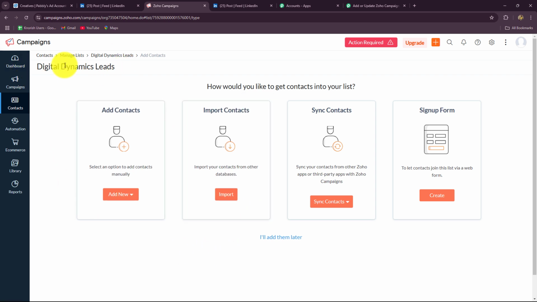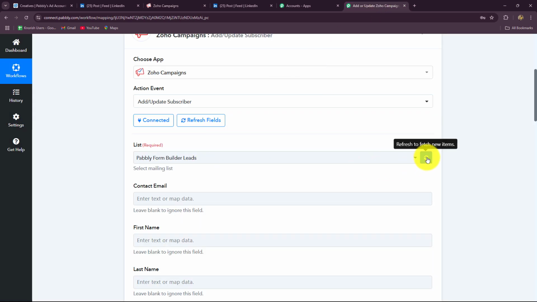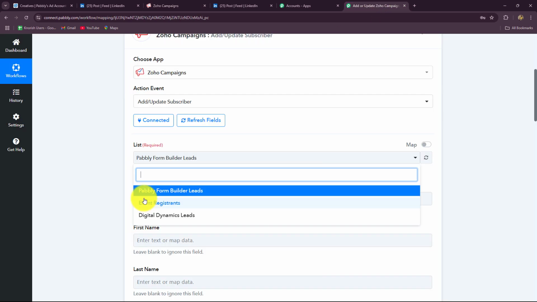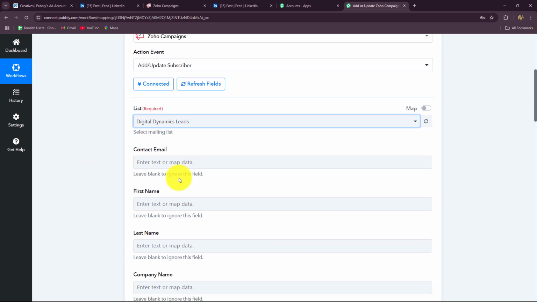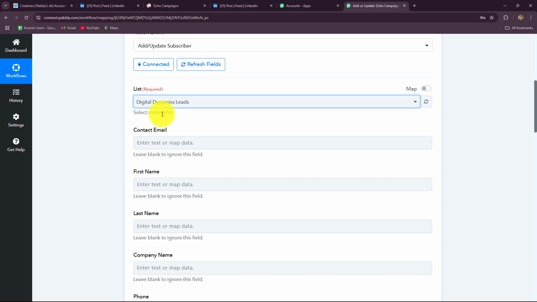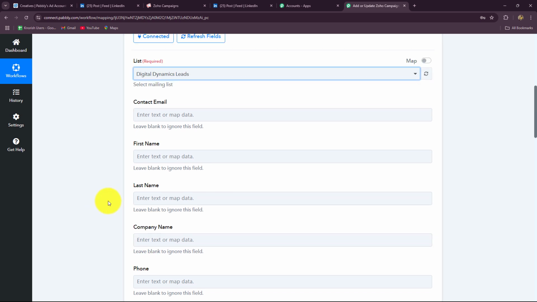Okay, so in this list now I want to add the contact. So I'm going to go back towards Pabbly Connect. I'm going to refresh the list fields, and we can see we have a new list from the drop down. So I'm going to select that Digital Dynamics Leads. In this particular list, I want to add my contacts. Now it is asking us the contact email, the contact first name, the company name, etc. So one by one, we'll start entering them.